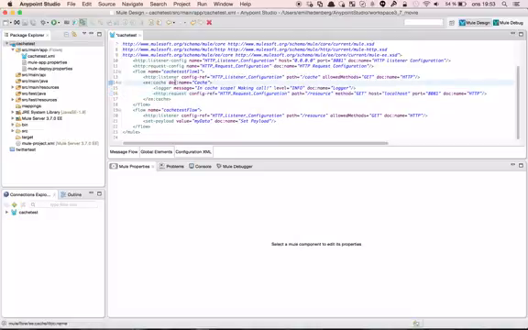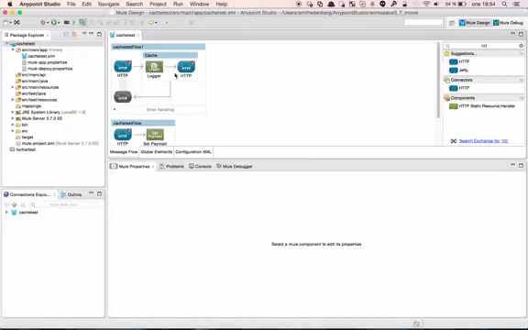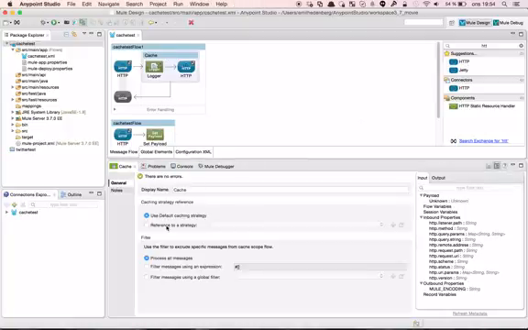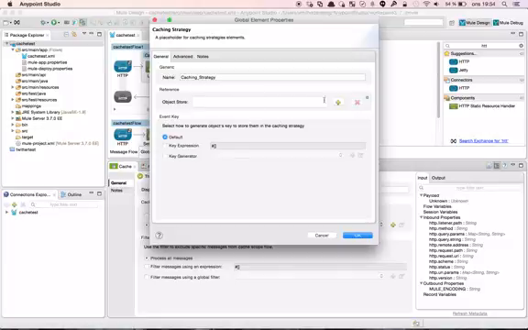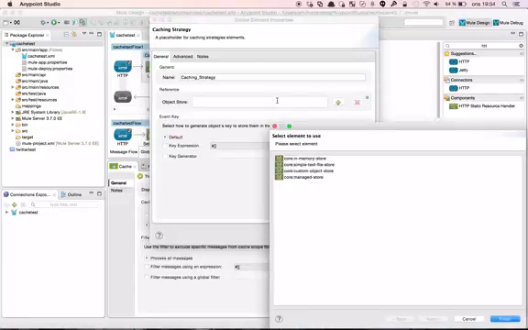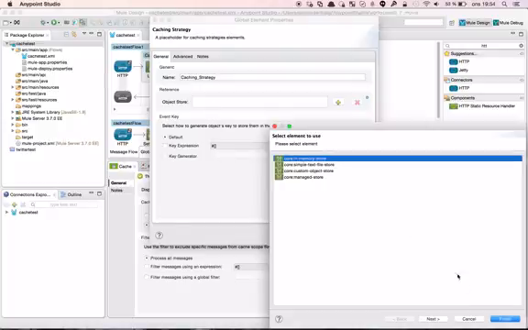It's not containing a strategy. Perhaps we should add that. Let's just go to the cache here. We will reference a caching strategy that will be created by ourselves. The object store should be an in-memory store, of course.